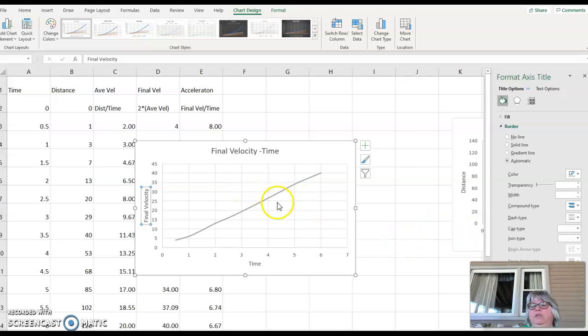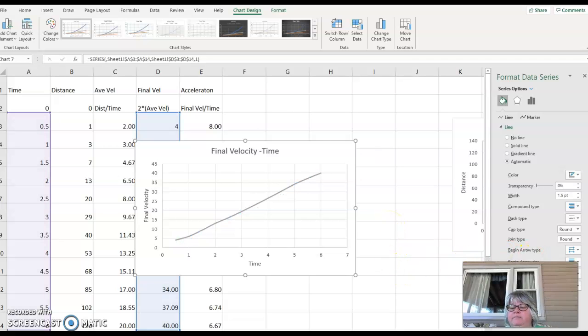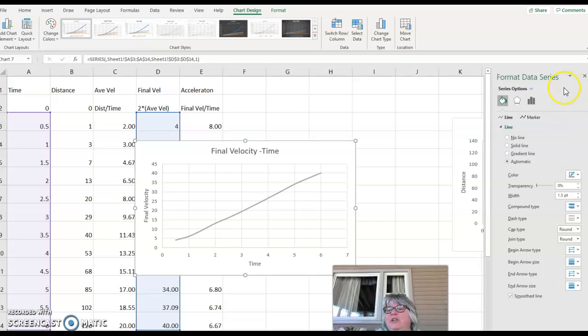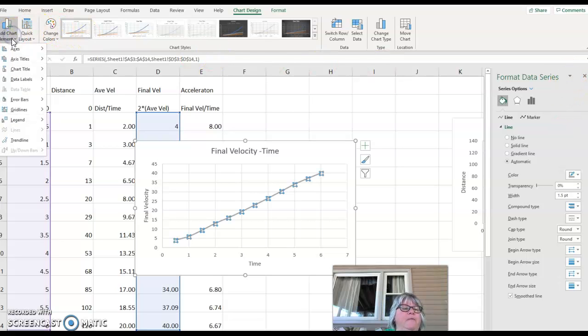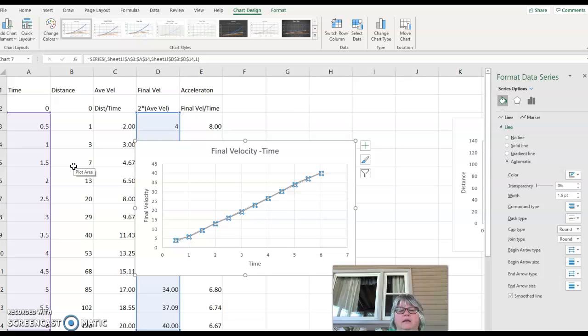Now, if I want to, I can actually get this to tell me the slope of the line. That is not something that I need to do right now, but if I wanted to, I could put this in here. I know that it's supposed to be linear, and so it puts that trend line in there for me as a dotted line.